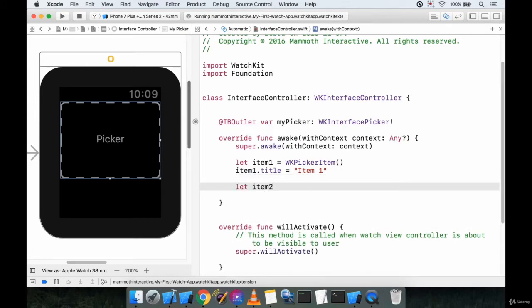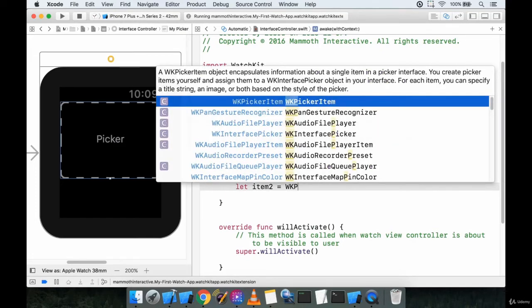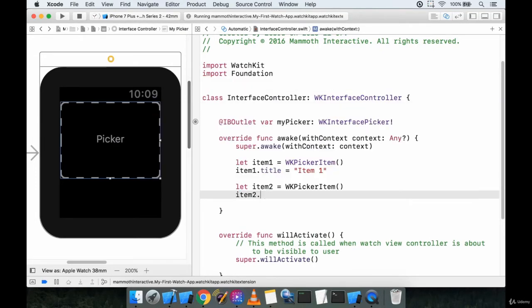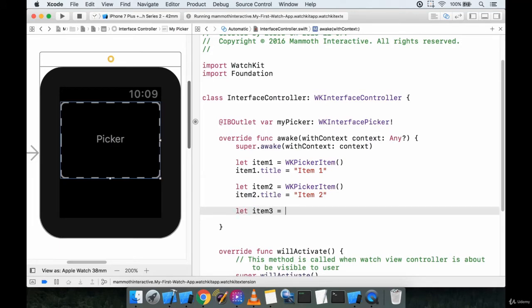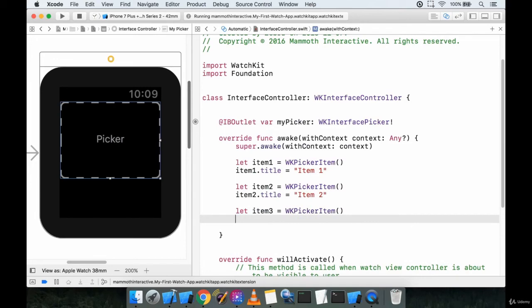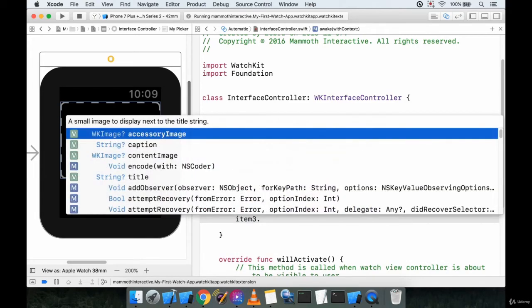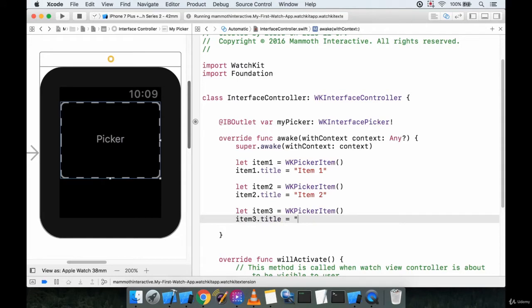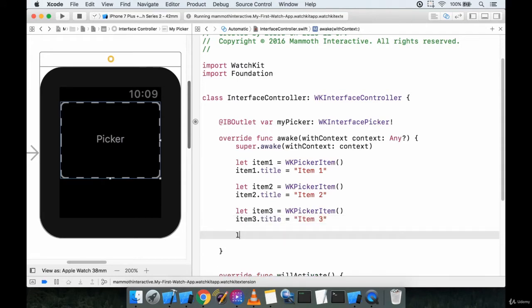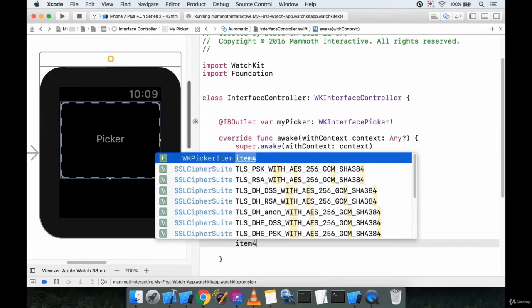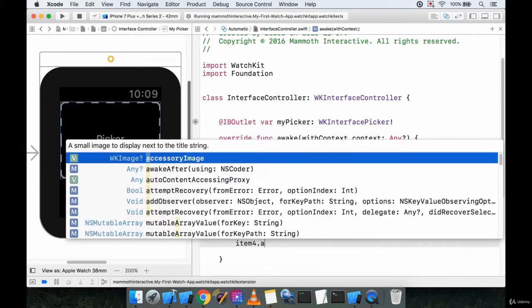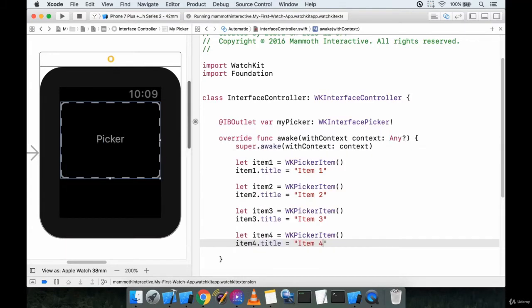Do a couple more items as well. Let item 2 equals WK picker item. Item 2 dot title equals, you guessed it, item 2. Okay, and we'll do, let's see, we'll do 2 more actually. WK picker item. And is this the most efficient way to get your items figured out? Well, no, but it's going to work for our purpose here. All right, and finally, item 4 equals WK picker item. Item 4 dot title, whoops, dot title is what we want, equals item 4. Okay, so we have our items here.